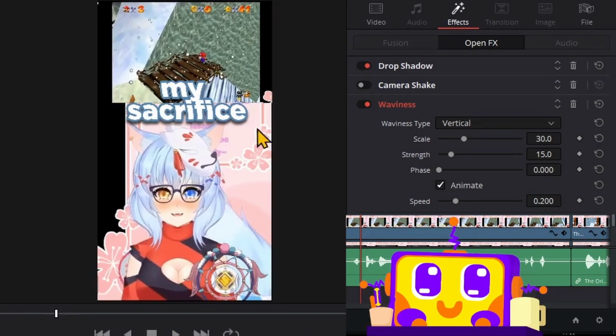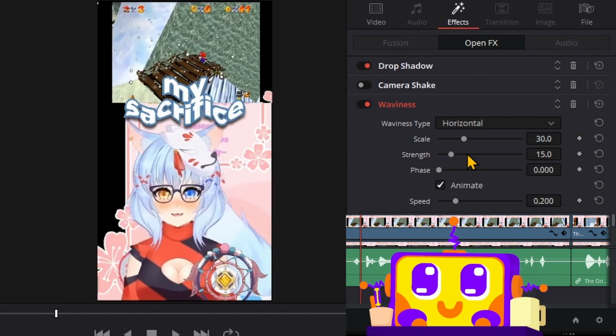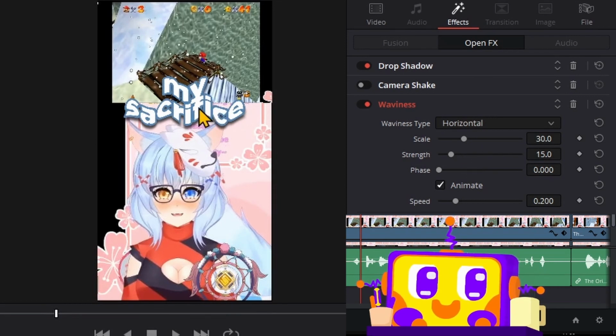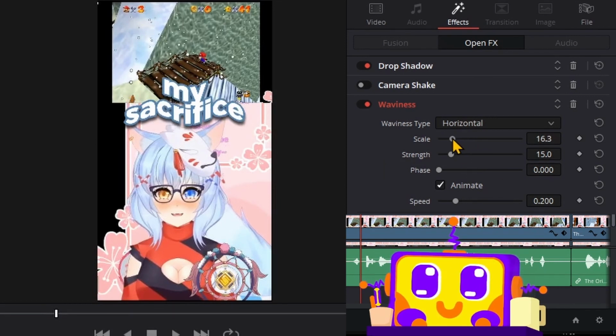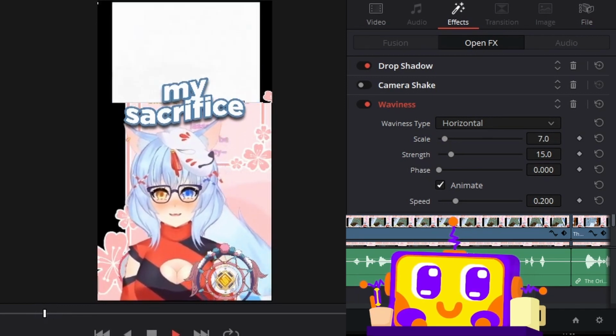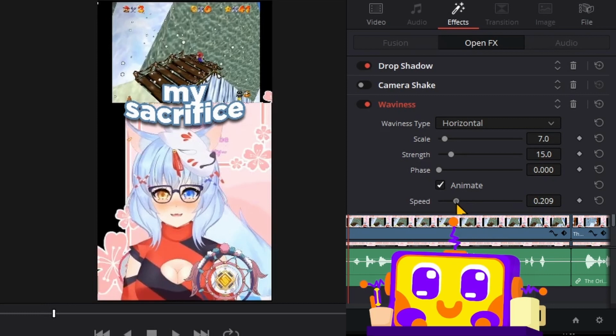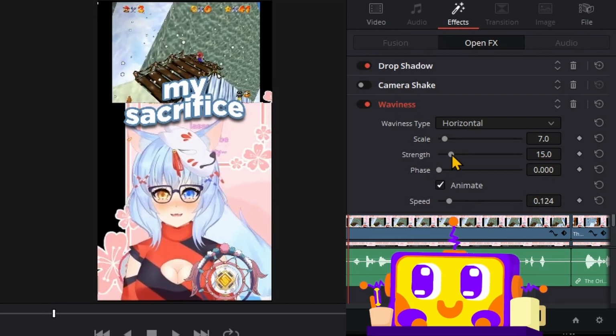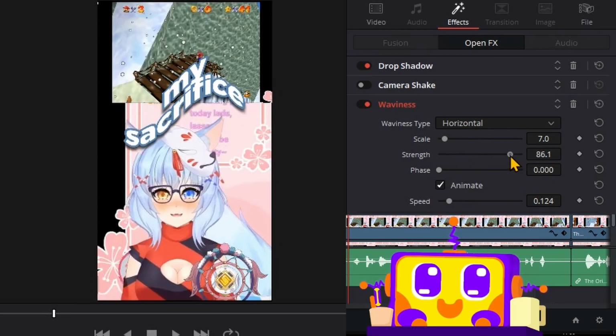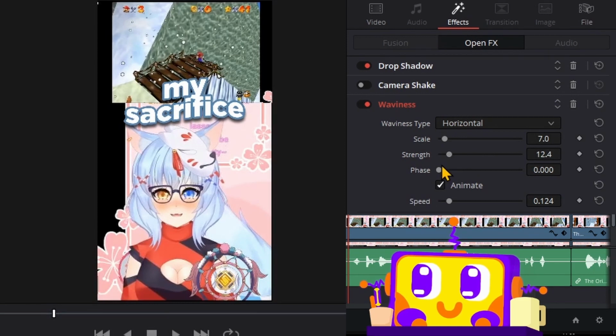My sacrifice. I think that's more fun. Let's try changing this to horizontal. That's too much, so we can tone down the scale. And let's see how that looks. Sacrifice. I like that more. We can adjust speed, we can adjust strength, phase a little bit maybe, yeah, something like that.